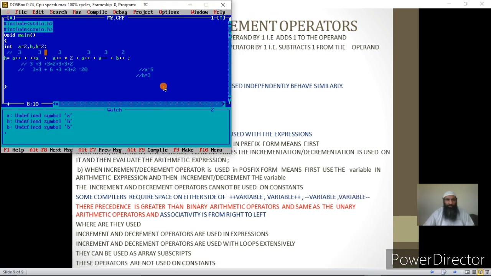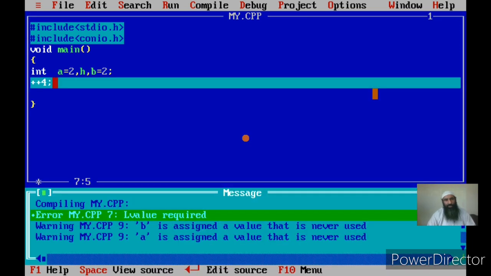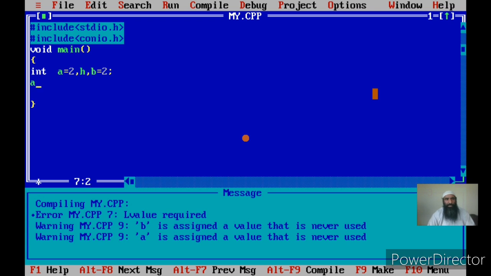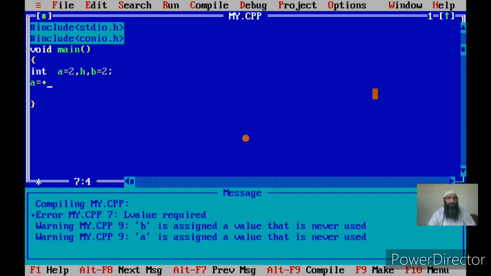Now, let us see if we can use an increment or decrement operator on a constant independently. Say plus plus 4. It will generate an error. You cannot use it. Or if you say a equal to plus plus 7, you cannot use it. Again, L value required. So you cannot use increment or decrement operators on constants.